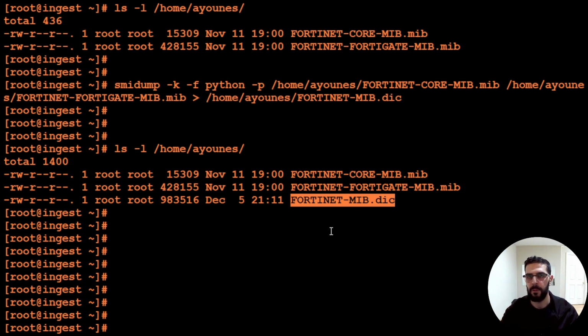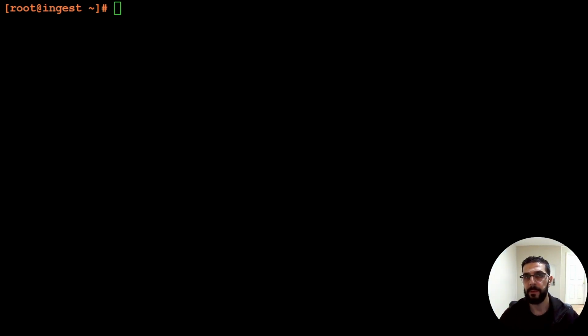So after we set up the SNMP version 3 user on the firewall, and we imported the MIB files to the Logstash host, and we formatted them in the .dictionary format, now we need to start building our configuration file.